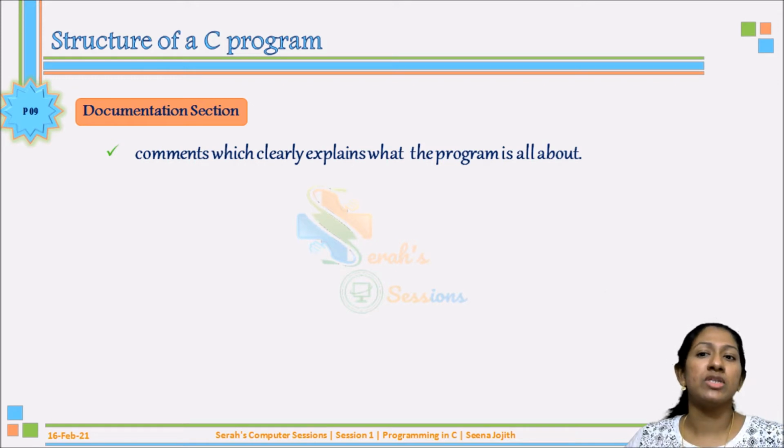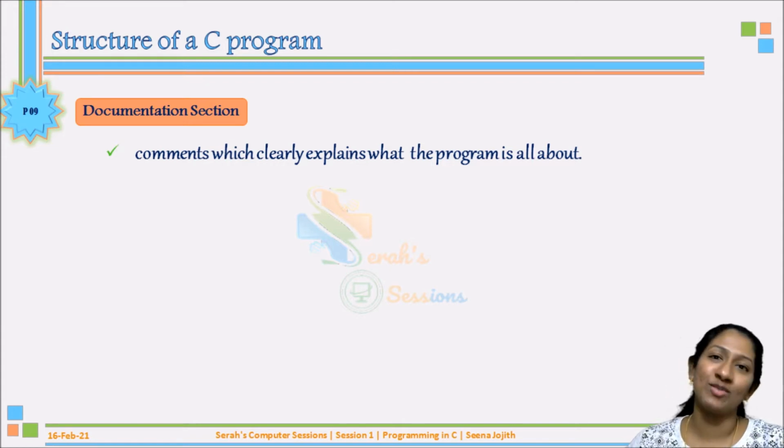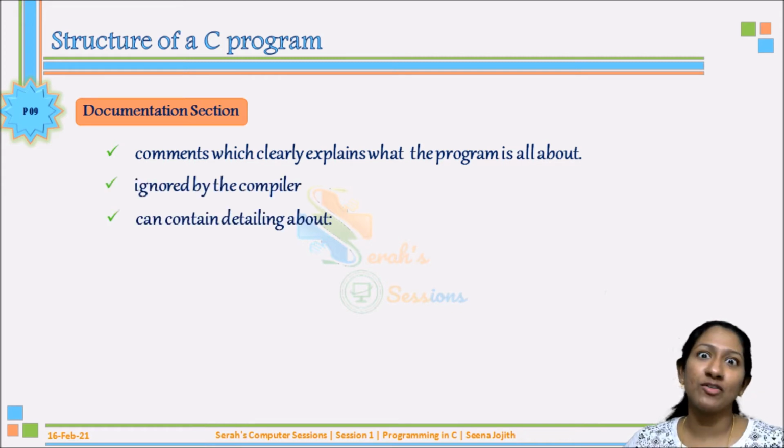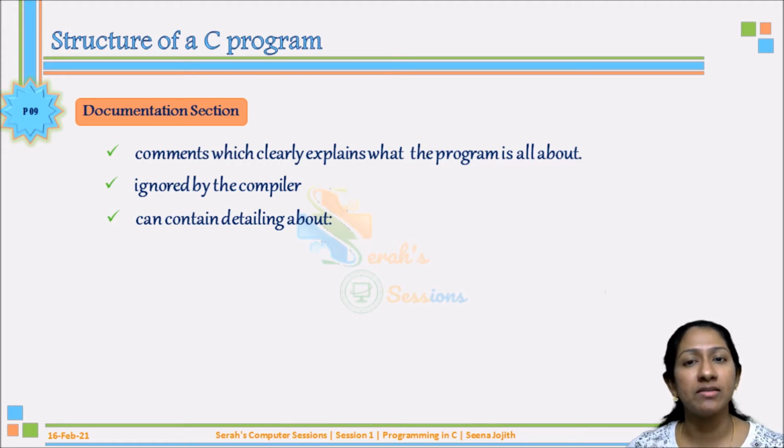They are just comments which clearly explain what the program is all about. Usually we don't write these documentations at the start of the program, but I clearly suggest you include the documentation section. Usually in colleges, when we start writing programs, this practice is there, but when you continue writing programs, you purposefully omit this documentation section. Of course, it's ignored by the compiler also, because they are just comments that are helpful for the programmer to understand what the program is all about.